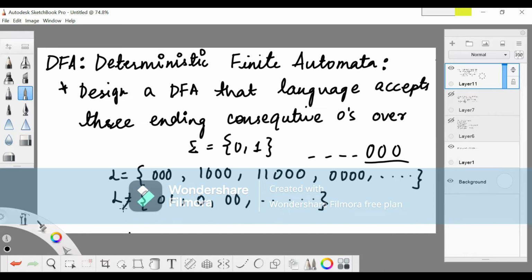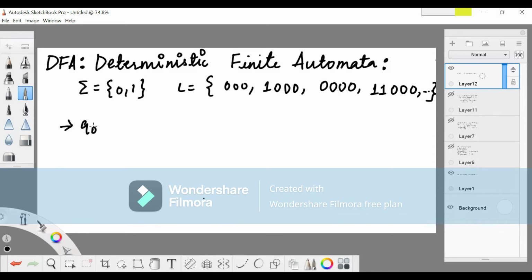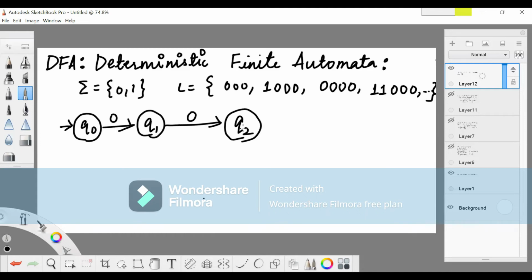Now let's design a DFA for it. Let's begin with an initial state Q0, where it gives an input 0 to the state Q1. Now it takes another input of 0 and reaches Q2. We require 3 consecutive zeros, so we give another 0 as an input to Q2 to reach Q3, which is the final state.